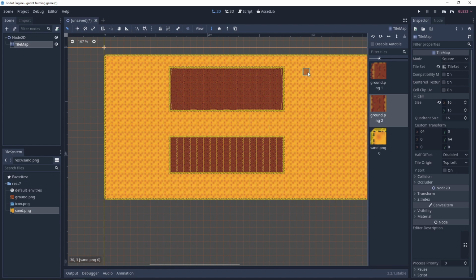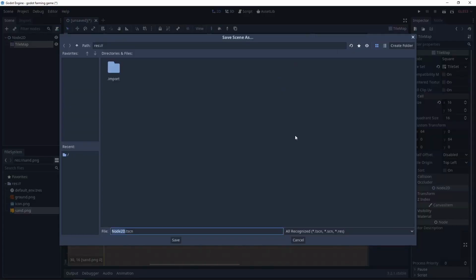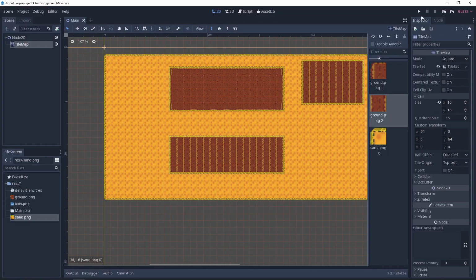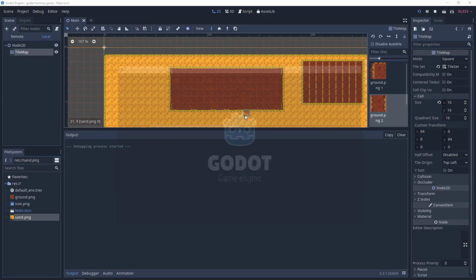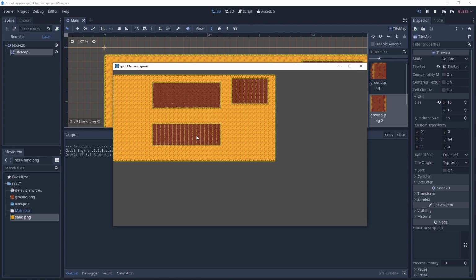That's pretty good. And let's do another bit of a block here. Like that. And that can be our crops for our game. So I'm just going to save this and I'm going to just call this main. And let's run it just to see what it looks like. And we select our main scene. So you see, you've got your crops and you've got some ground in your game.